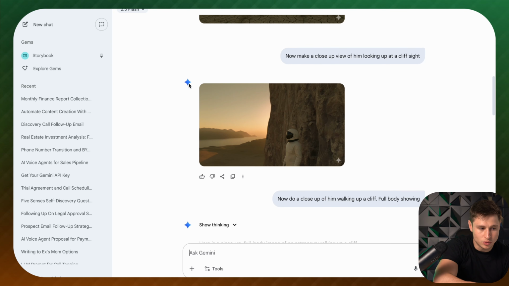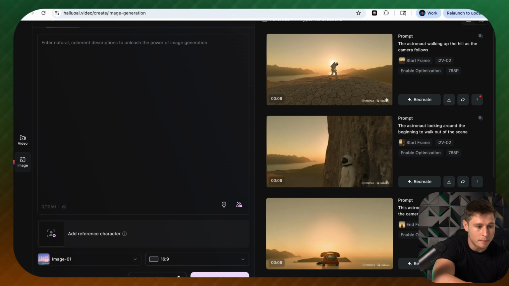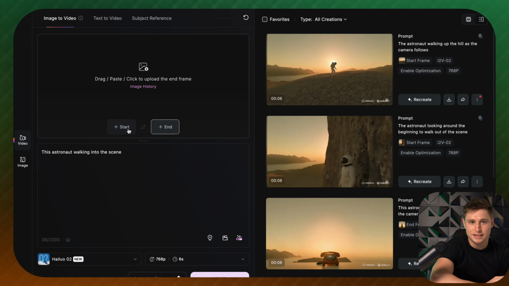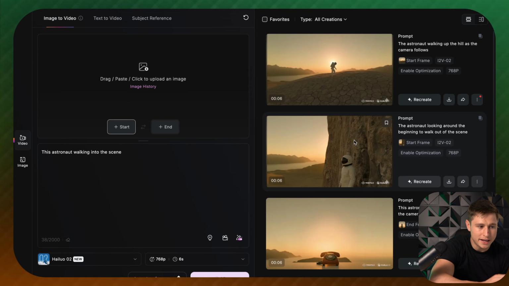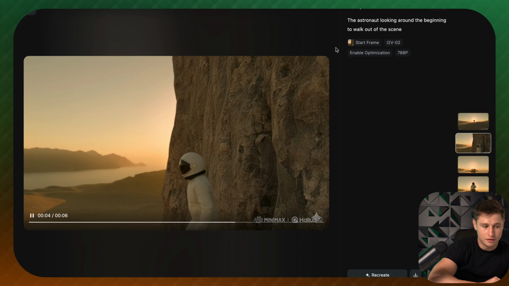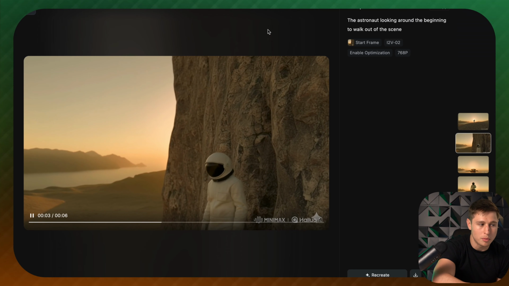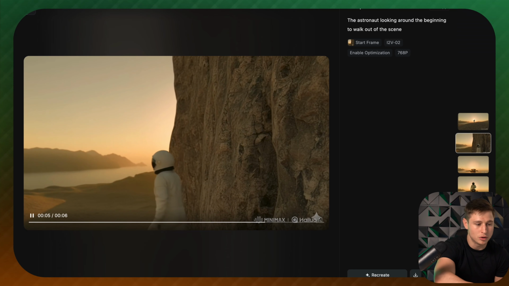And I actually came to this one that I really liked. So I took this image, I brought it back into Hailuo. I pasted it inside of this start frame here, and then I gave it this prompt: the astronaut looking around and then beginning to walk out of the scene. And it generated me this video. I really liked the way that would start the promotional video because it kind of makes the person curious.